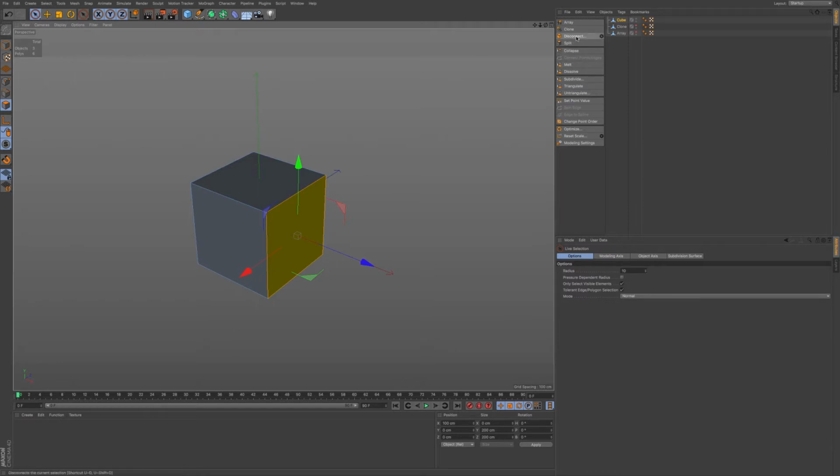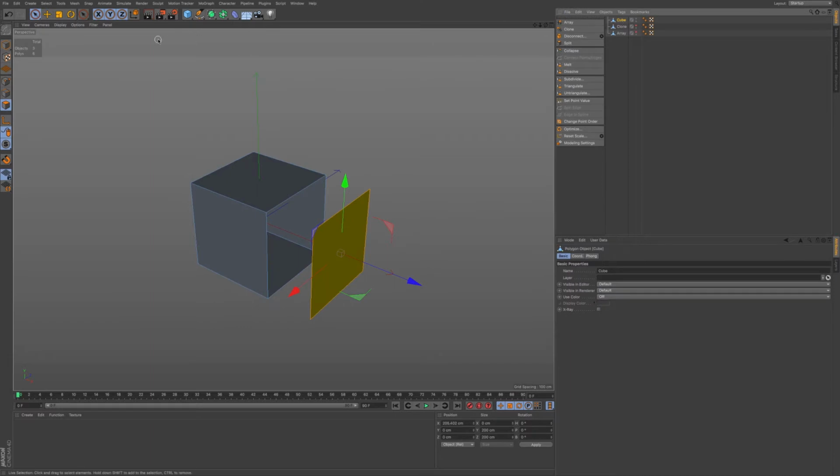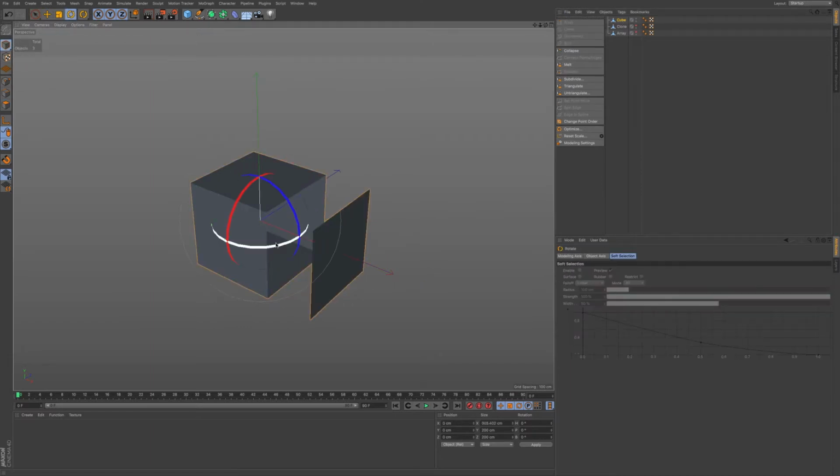And we have disconnect. So if I press disconnect and pull this off, you can see that it's still part of this object. It's just disconnected from the rest of the object. So we can still pull this out and adjust this, but we can go back to our model mode and still rotate the whole object around.